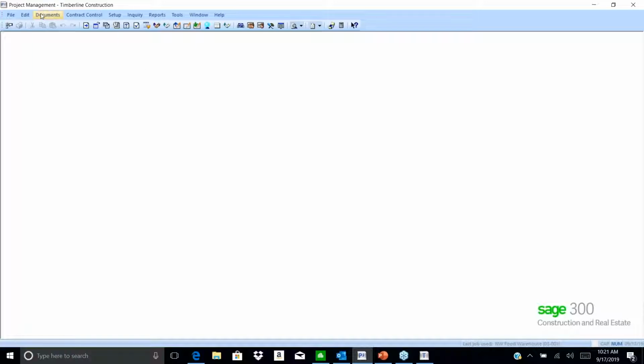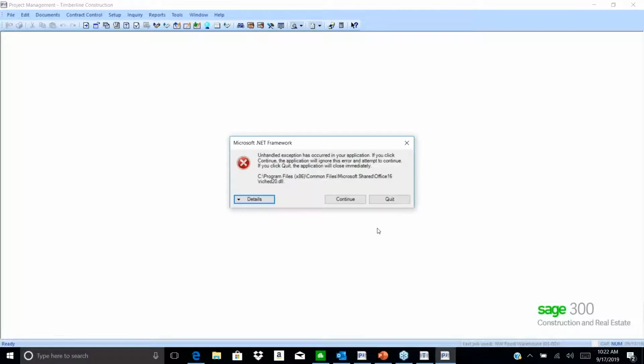Field reports. So these are the predefined field reports that come with the software. These are hard-coded. You can't change them.